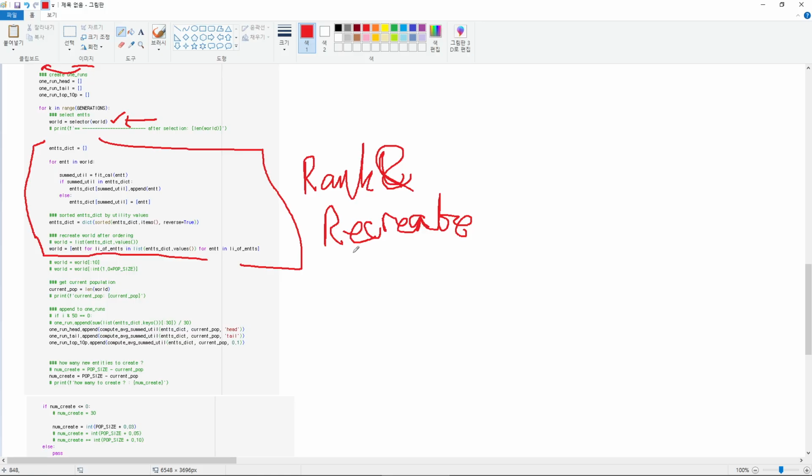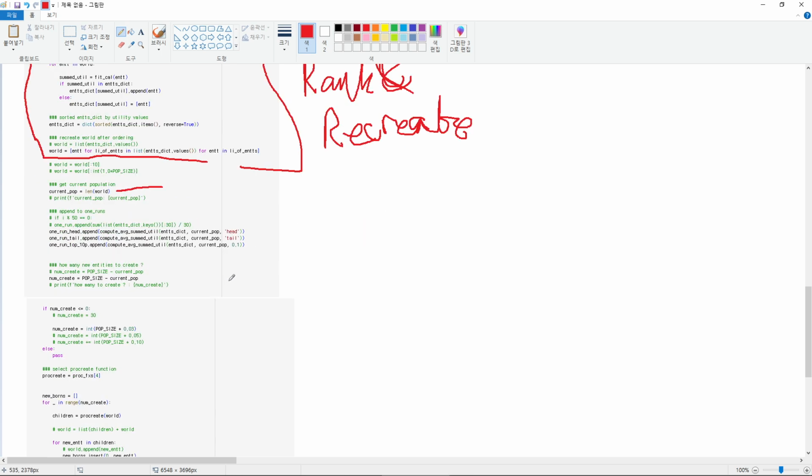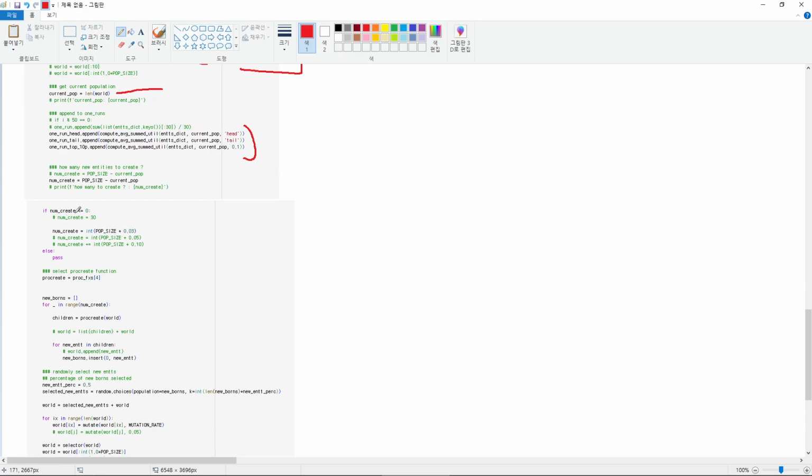I really need an iPad or something, a drawing pad. And then I get the number for the current population, and then I record the values for this generation. I calculate the number to create, num create, and if num create is smaller or equal to 0, num create becomes pop size times 0.03, which is 3%.